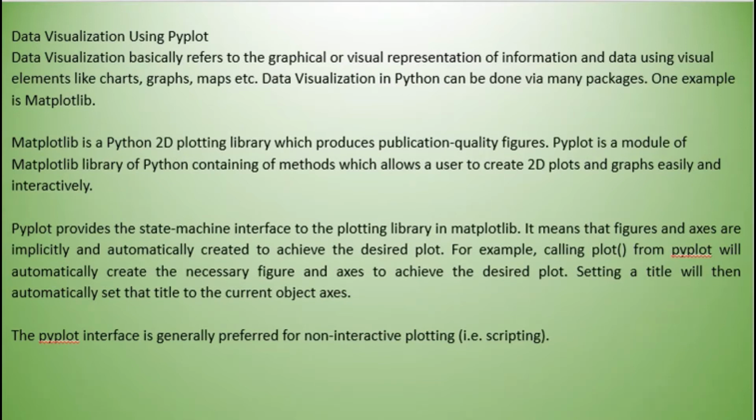PyPlot provides the state machine interface to the plotting library in Matplotlib. It means that figures and axes are implicitly and automatically created to achieve the desired plot. For example, calling the plot method from PyPlot will automatically create the necessary figure and axes to achieve the desired plot. It may be a line plot, a scatter plot or anything. Setting a title will then automatically set the title to the current axes object. It is automatically done, no need to do anything. The PyPlot interface is generally preferred for non-interactive plotting, that is called scripting. So these are the things in data visualization.